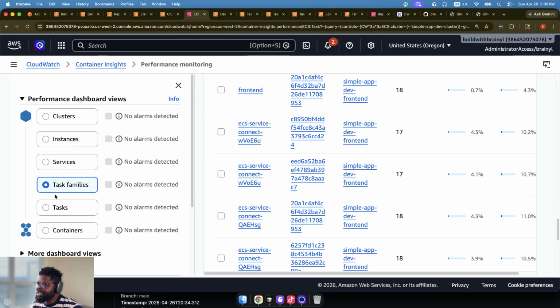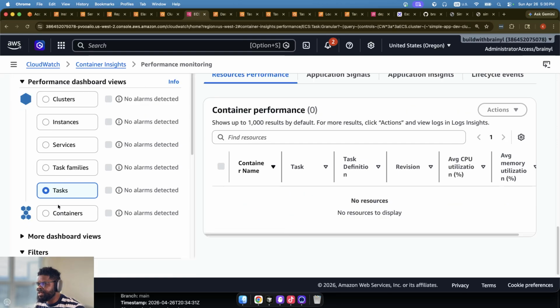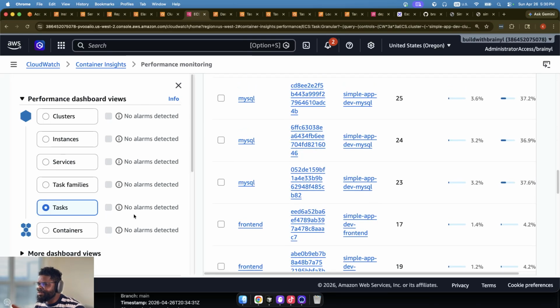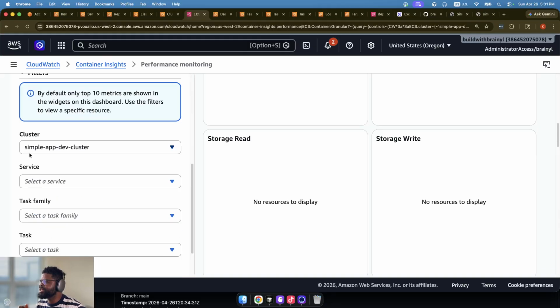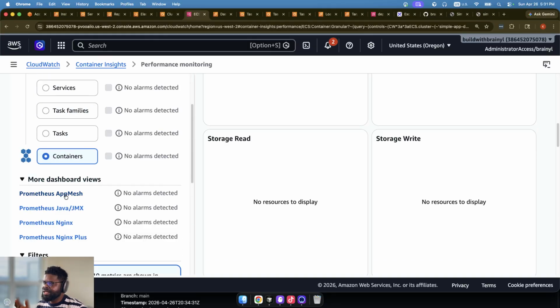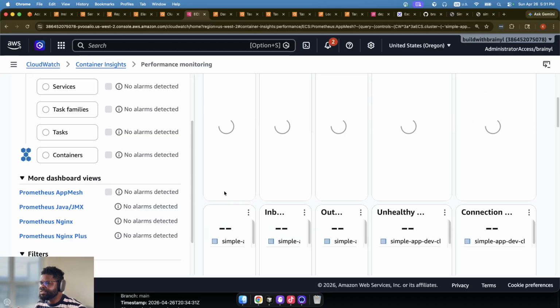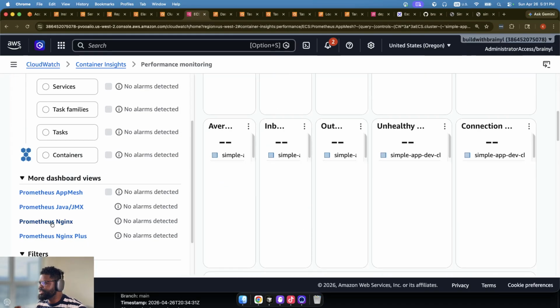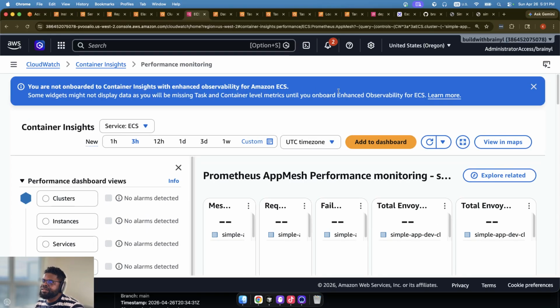Task family, you can check your task. This is basically the revision. So you can break it down. These are all metrics that are given to us that you can look at. And there are more dashboards, no alarms detected. We're not using App Mesh, right? We're not really using App Mesh, but there's a lot you can do. There is a lot.